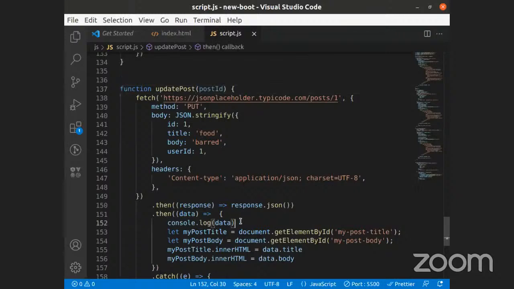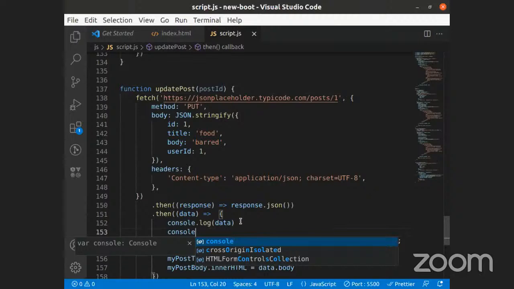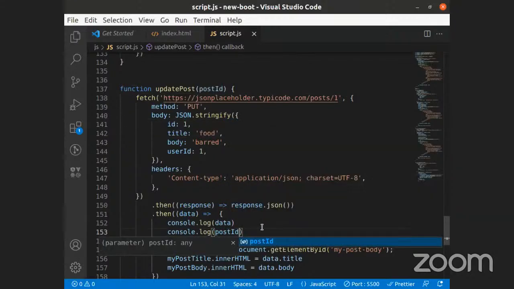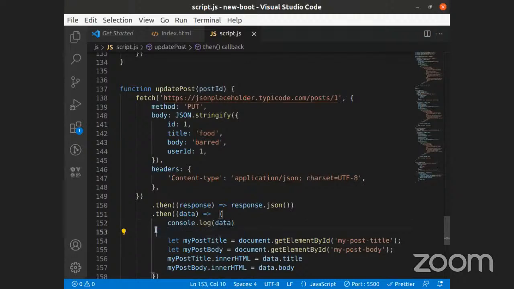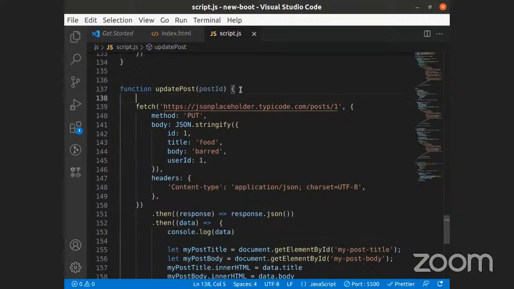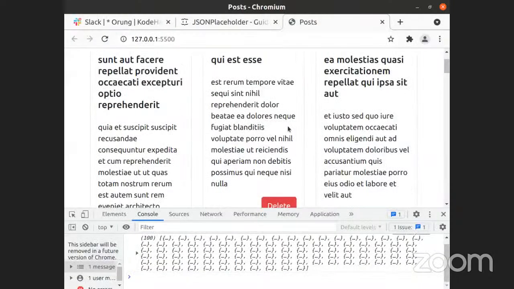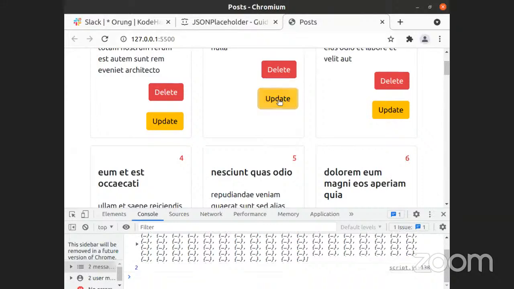So I'm console logging here. I also console log post ID. Should I do it before doing my fetch? Okay, so post ID. Let me just bring this up first so we see what we are passing. Let's see how dynamic this gets. Say for instance, I click on this.